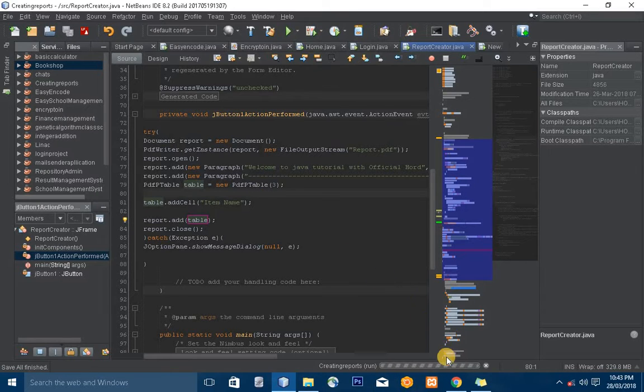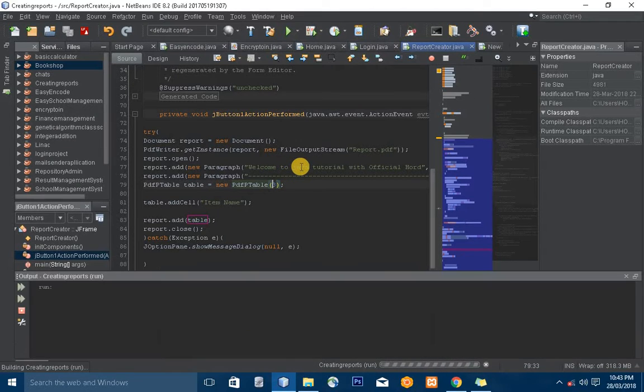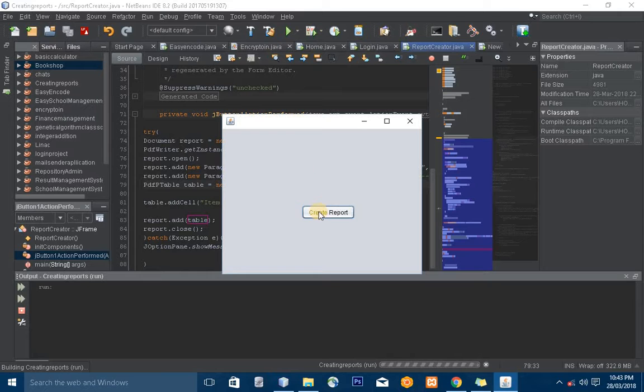So if you right click and run file, did I click run file? Yeah, I did. So now every table has a specific number of rows and columns. That is why we have chosen 3 here for the number of columns. You can decide to use 100, you can decide to use 2000, depending on the kind of data and the amount of data you want to hold in the table.